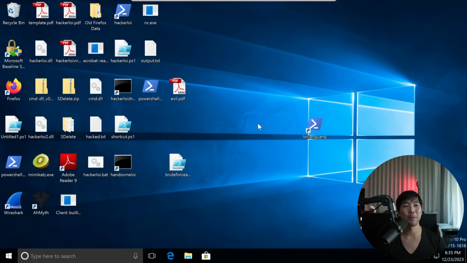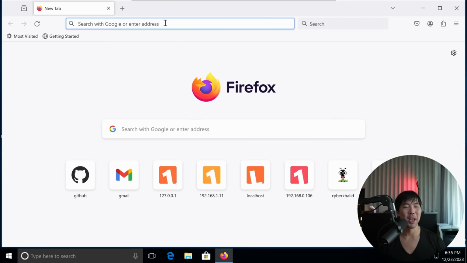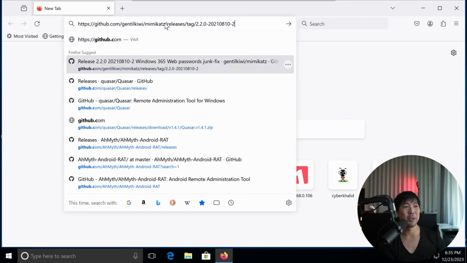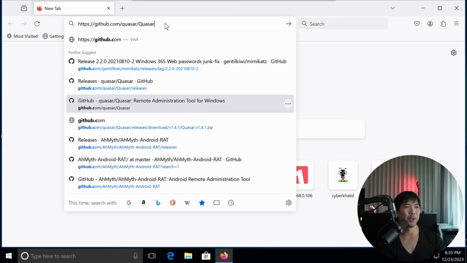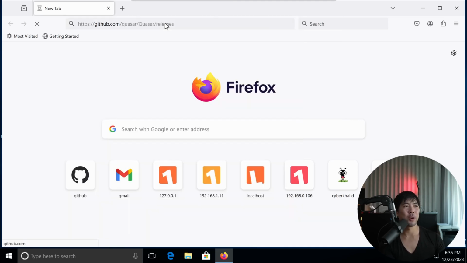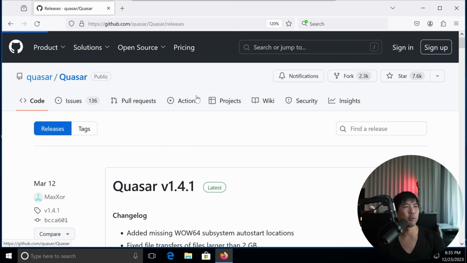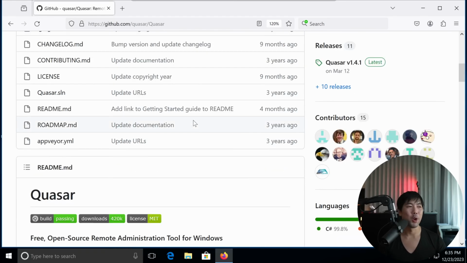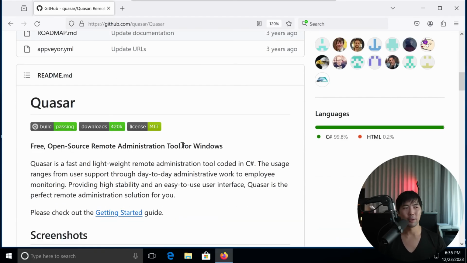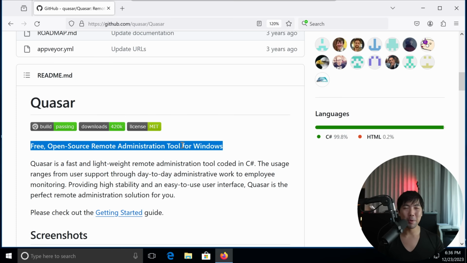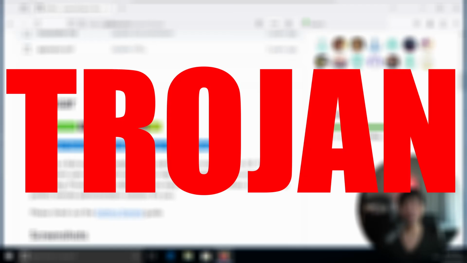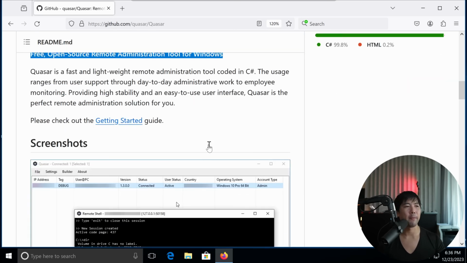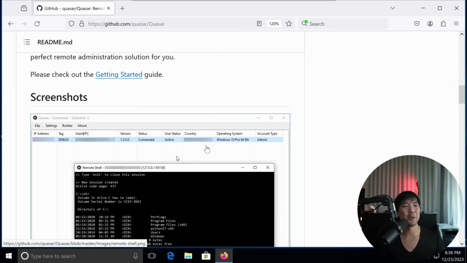So right in front of us, we've got a Windows computer running, and all you've got to do right now is open up your favorite browser. And what we can do now is go over to github.com, and this will allow us to download this file. So I'm heading over to Quasar. This is the place for you to download this file that helps you remotely control Windows computers. It's a free open source remote administration tool, or we can call it a Trojan, for Windows. It's fast, lightweight, and there are screenshots over here that teach you how to use it.